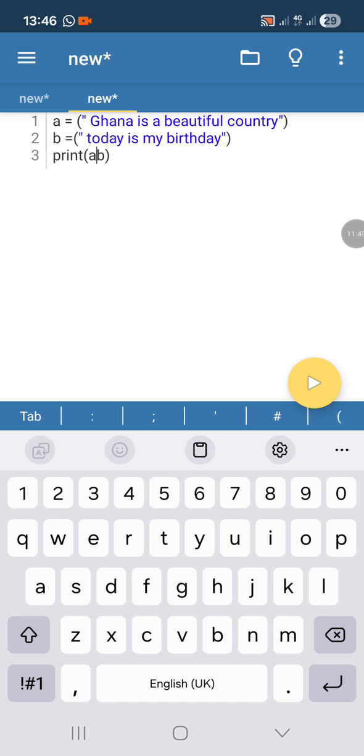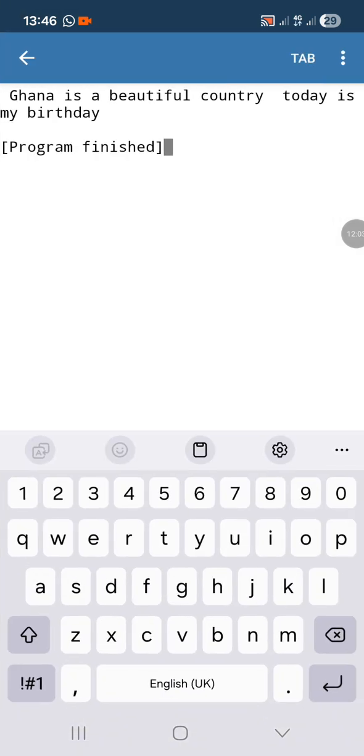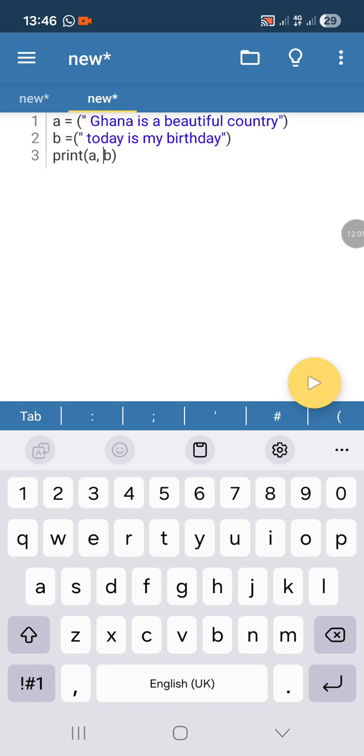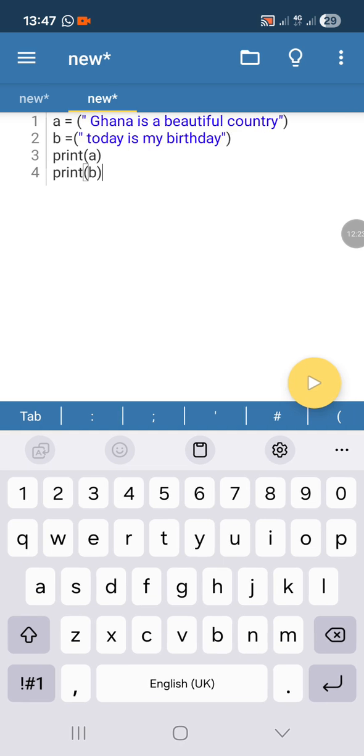But maybe you need both information. You need the information in A. You need the information in B. There are so many ways you can do it. You can bring a comma to separate them. Ghana is a beautiful country. Today is my birthday. Have you seen it? Good. If you don't want it to be in the same line, you can print A on the first line, then print B in the second line. Ghana is a beautiful country. Today is my birthday.